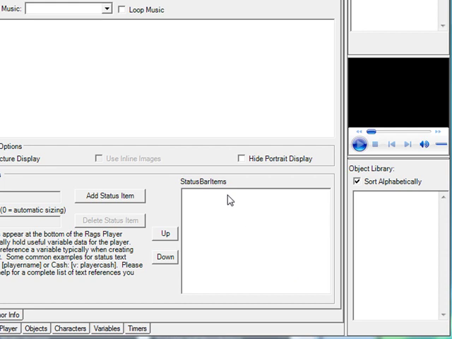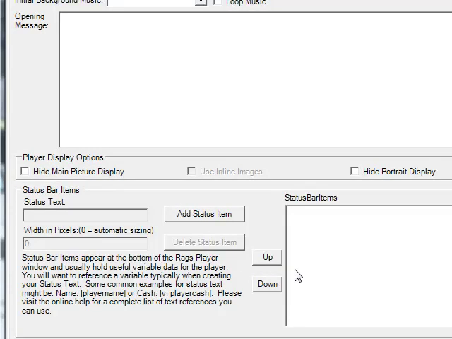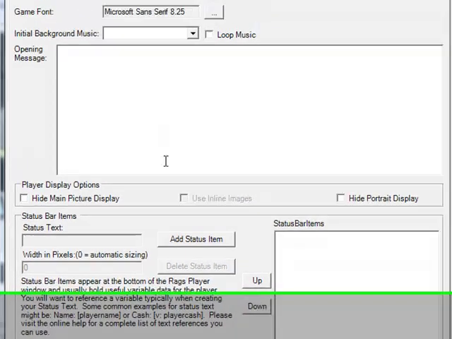Today I'd like to show you the basic introduction to the Rags Designer and also some basic things you can do on the General tab. This is a very high-level introduction, so let's get started.